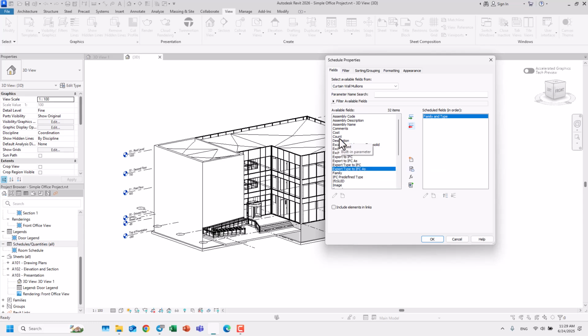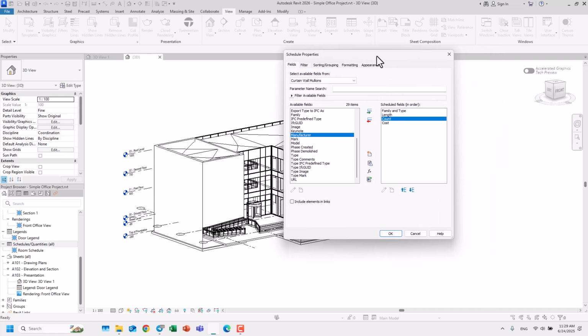We have count, I want count, I want cost, and what else? I want length. Right now my mind has changed. I want the length to be after family and type. How can I bring this up? I can come to here, move parameter up or down. I'll press it and bring it up. And the count I want in the middle, or I can bring it down. It's up to me. So here we have these fields.